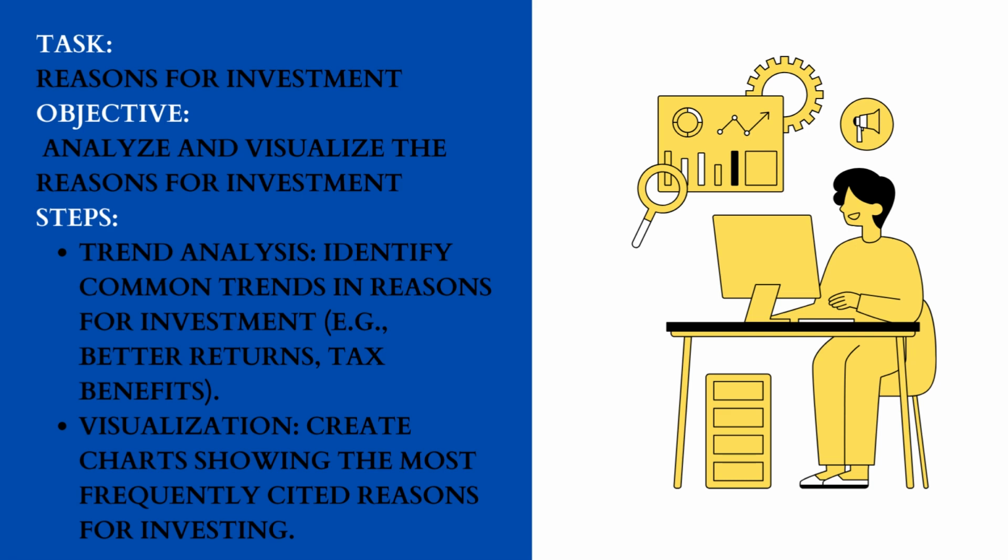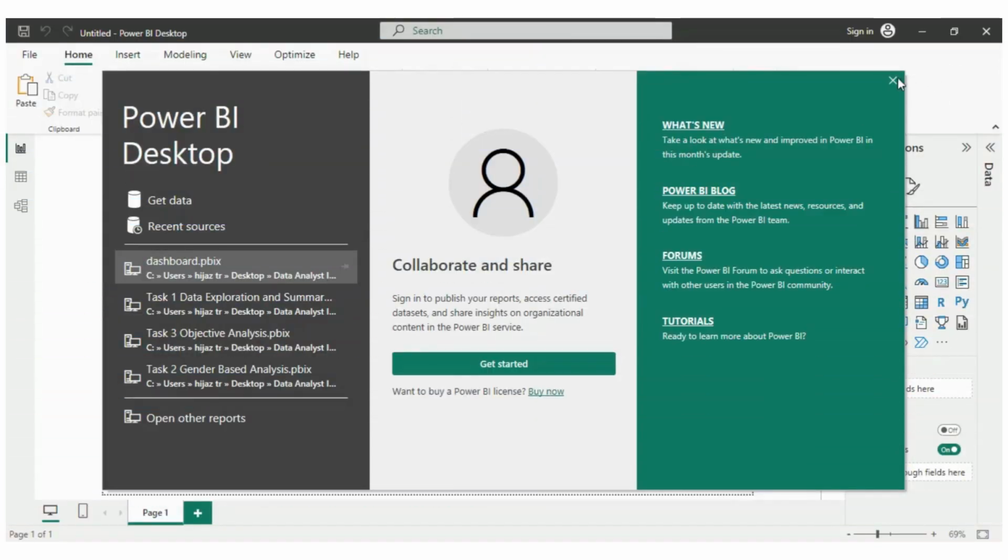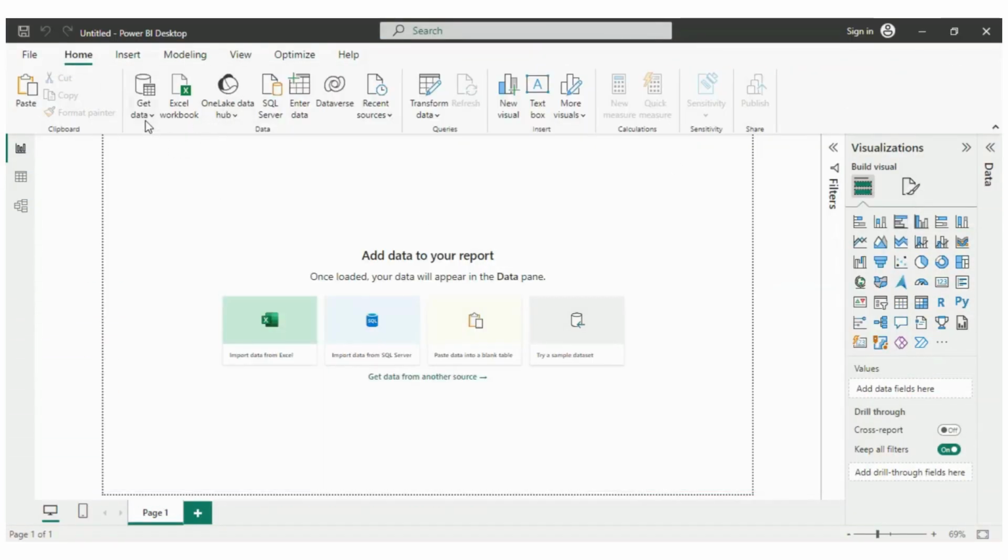We are using three columns in this task: Invest Monitor, Duration, and Reason Mutual, and we represent our data in the form of visuals, in the form of visual charts, visual cards, and filters. So let's start our task.